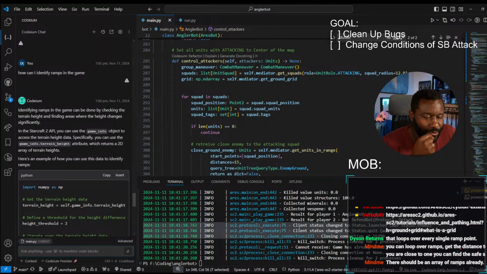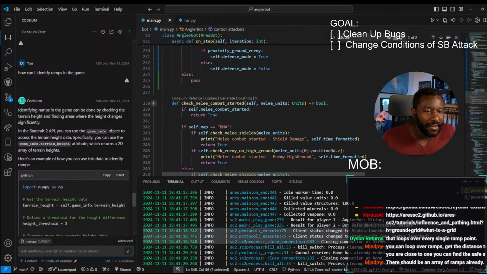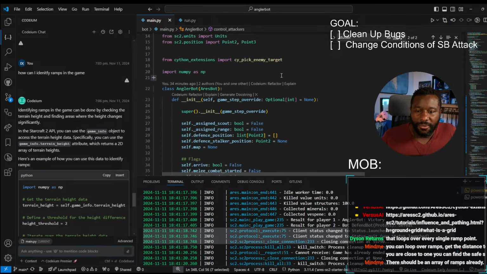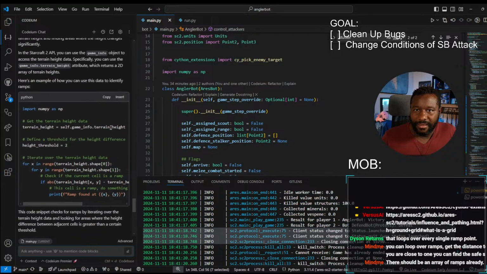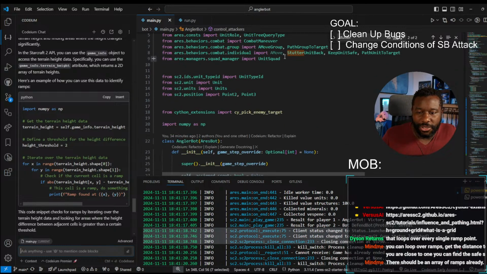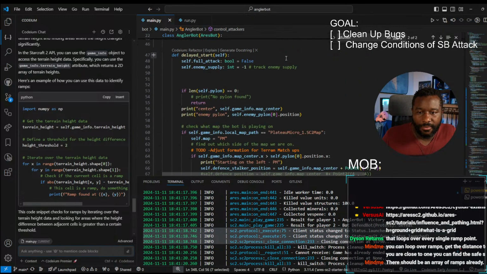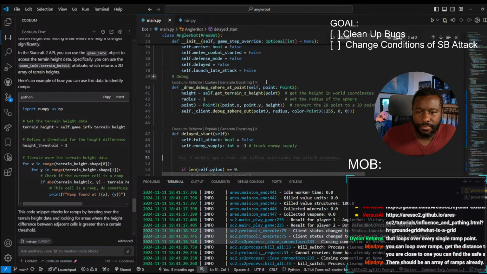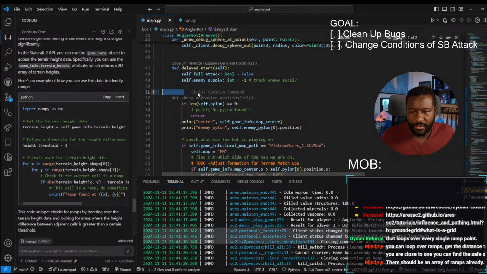there should be an array of ramps already. What is this array? I know nothing of this array. What is this ramp array, and how do I get access to it? It's going to be in Python SC2, I guess. Let's test some stuff. Let's do something in our delayed start. So let's go here. We'll go self dot, I don't know, ramp.